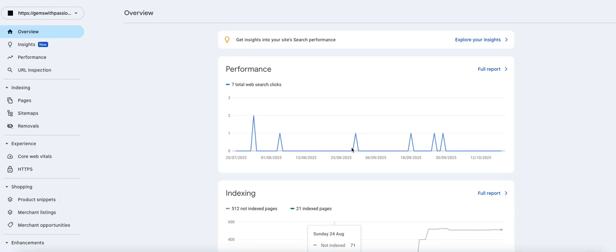Hello, I'm going to show you how to quickly fix an exclude by noindex tag from Google Search Console. When you get the message, you can either get it via email or in Google Search Console itself.